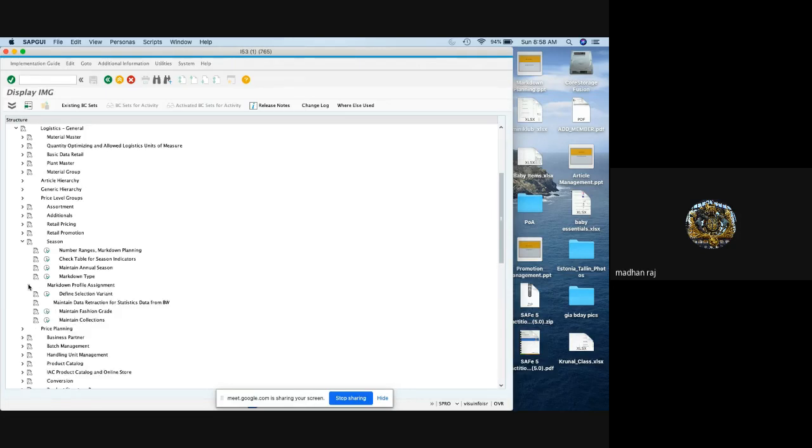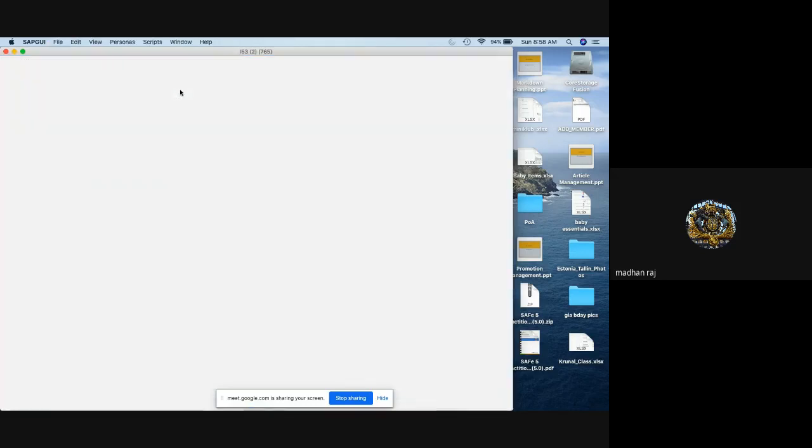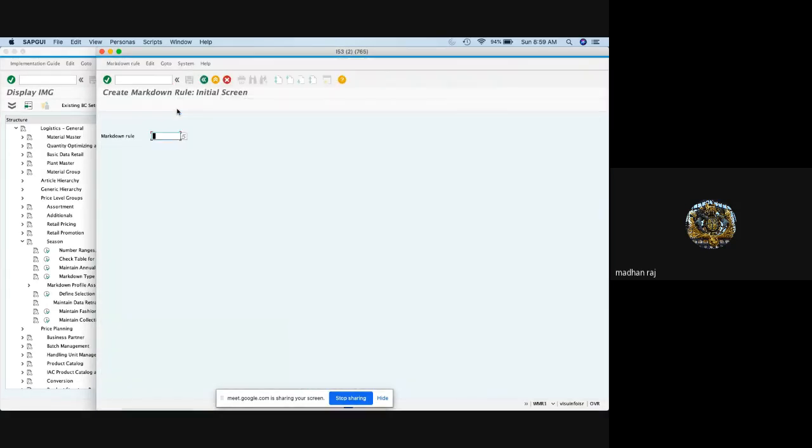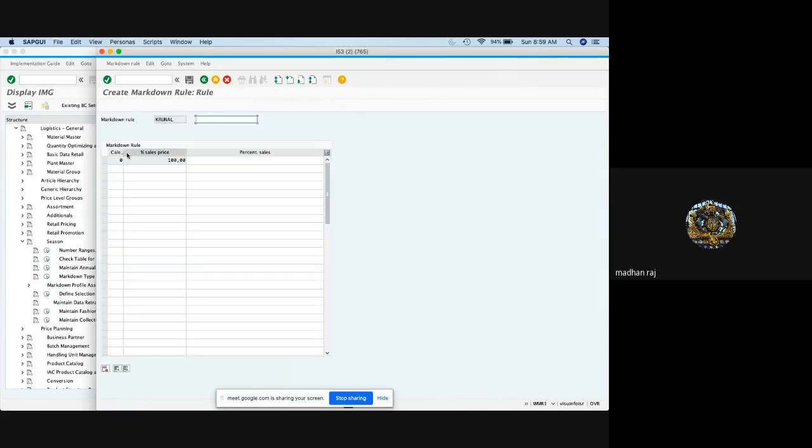So for manual, we don't need anything. We just created the Markdown profile, Markdown type. Now we just need to create a Markdown rule. So Markdown rule, this rule is a what? In case of automatic, these things will be proposed from the BW, whereas here, we are going to create it on our own. WMR1. This is the transaction code where you go and create a Markdown rule. Okay, here you go and create from all.